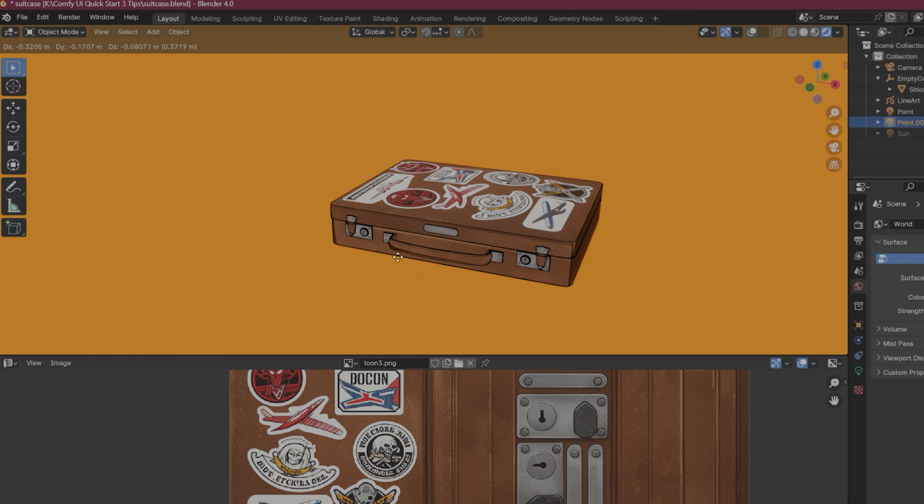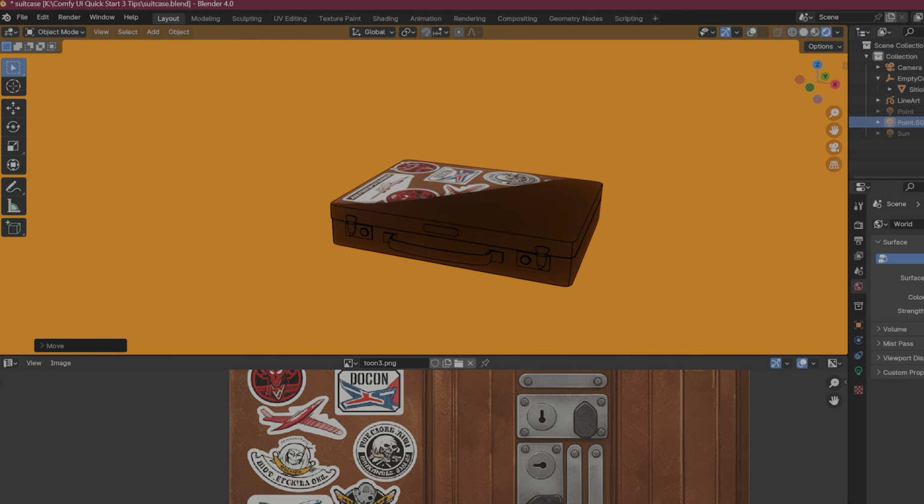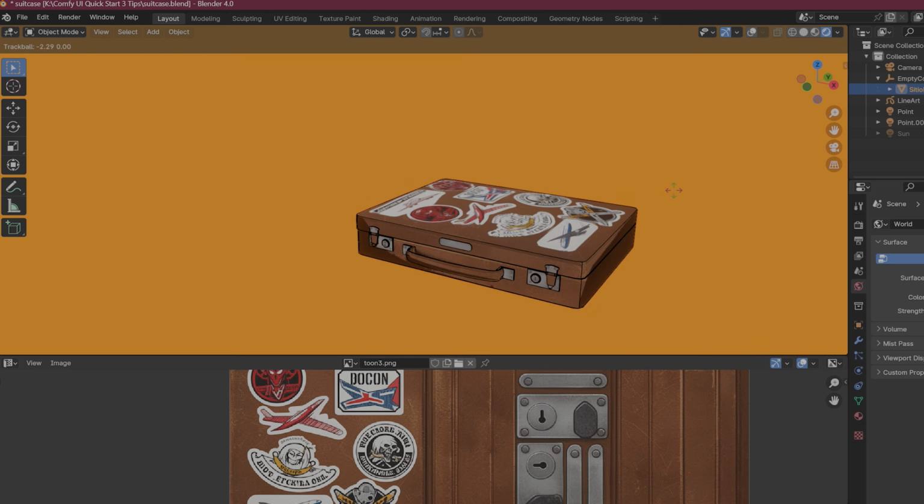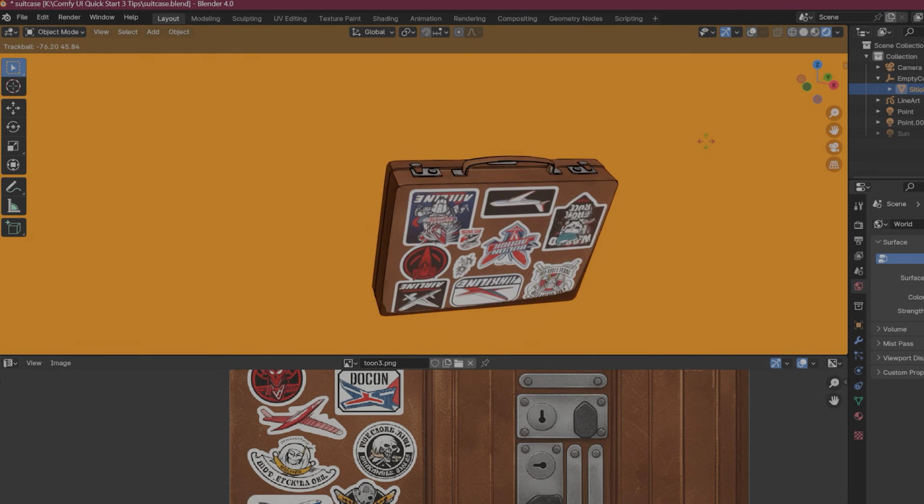That's the difference between using AI as a make me a picture tool versus actually understanding how to integrate it into your pipeline to solve some real problems.